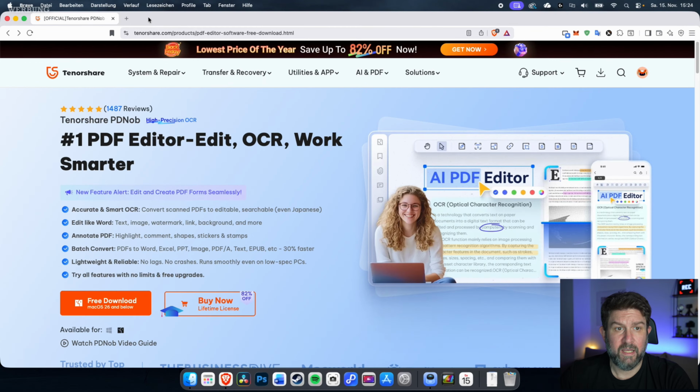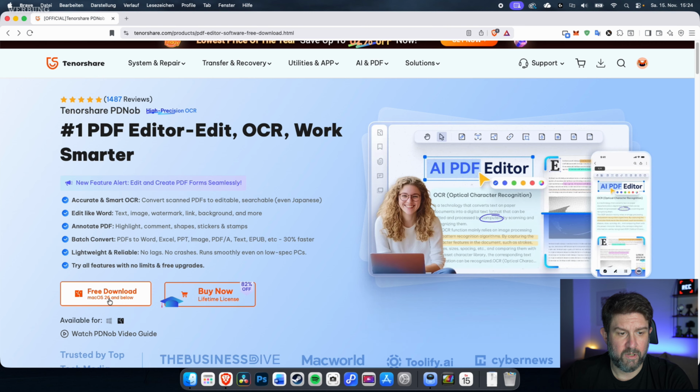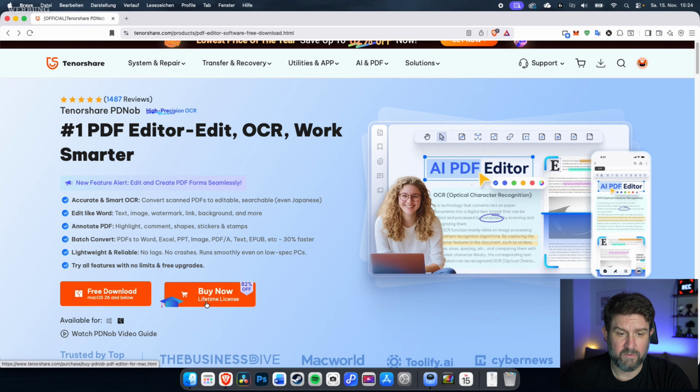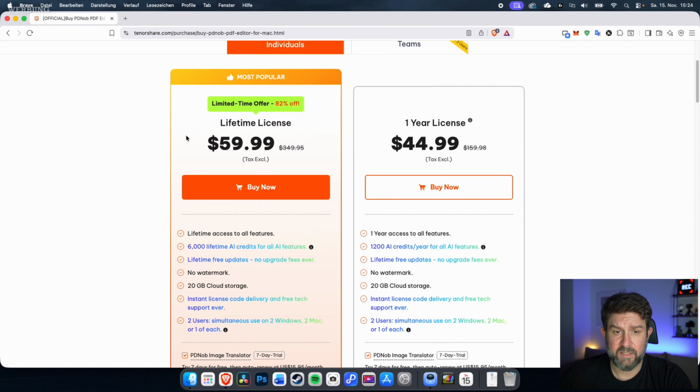Alright, so we're now on the Tenorshare website, and here you can see the products they offer, and we're here in the PDNob section. And as you can see, you can download the version here for Mac or for Windows. In that case, here is the Windows version. I downloaded it for Mac, and here you can see buy now the lifetime license. They always have great offers here, as you can see.